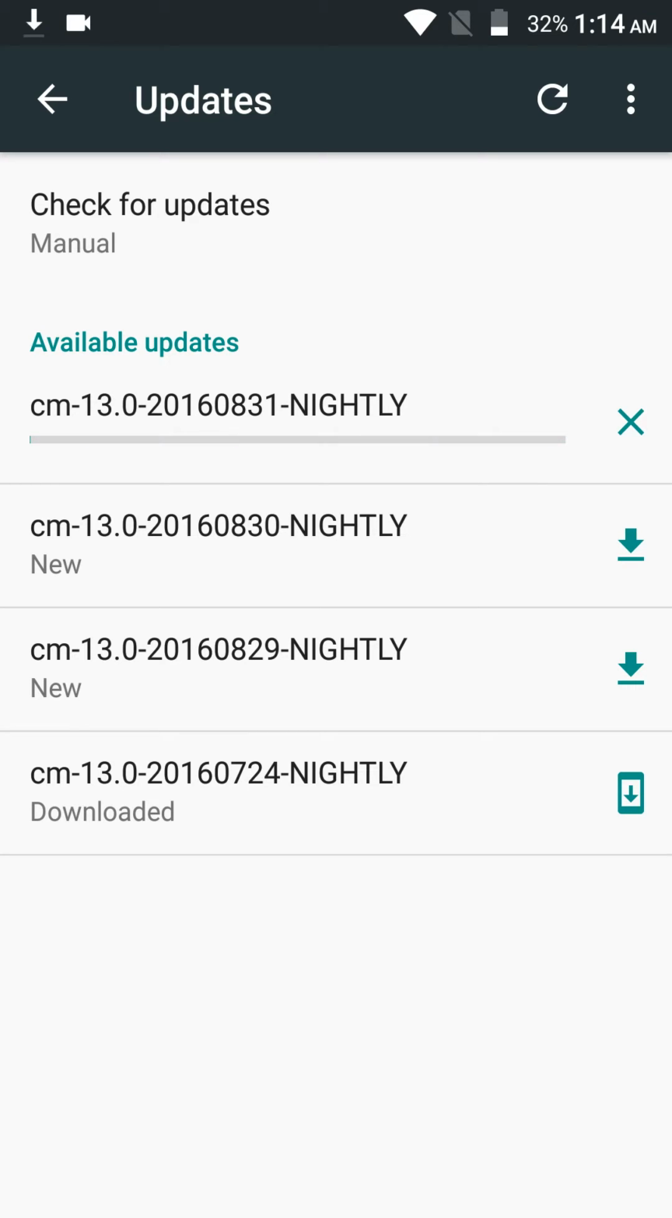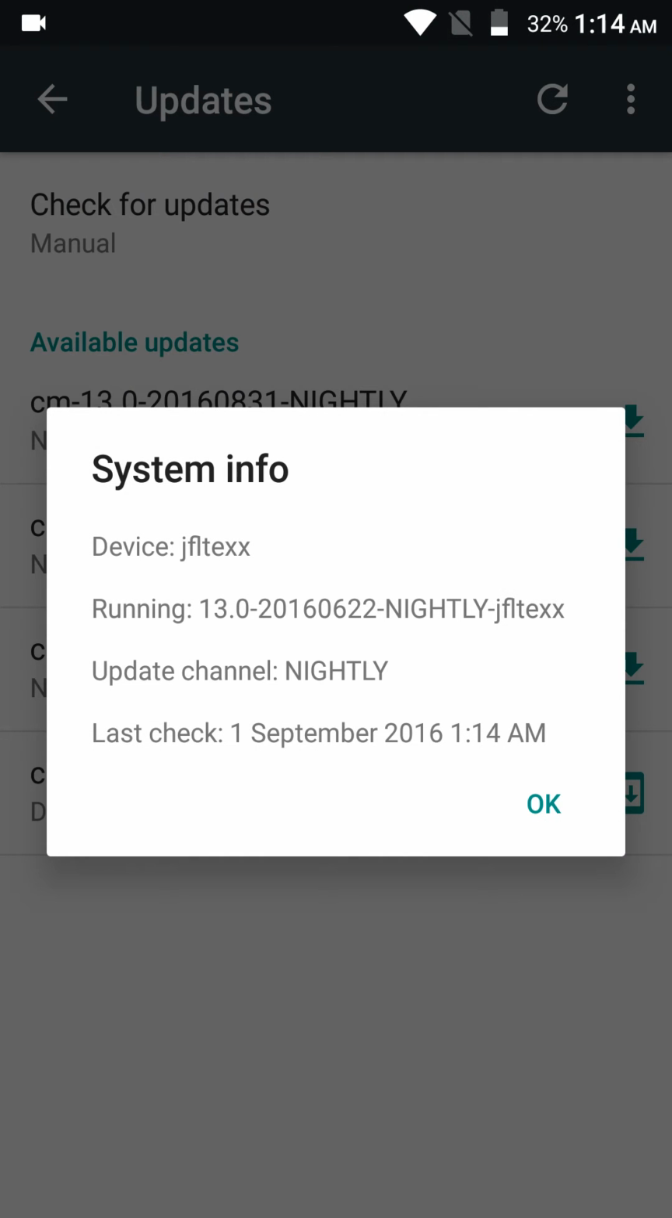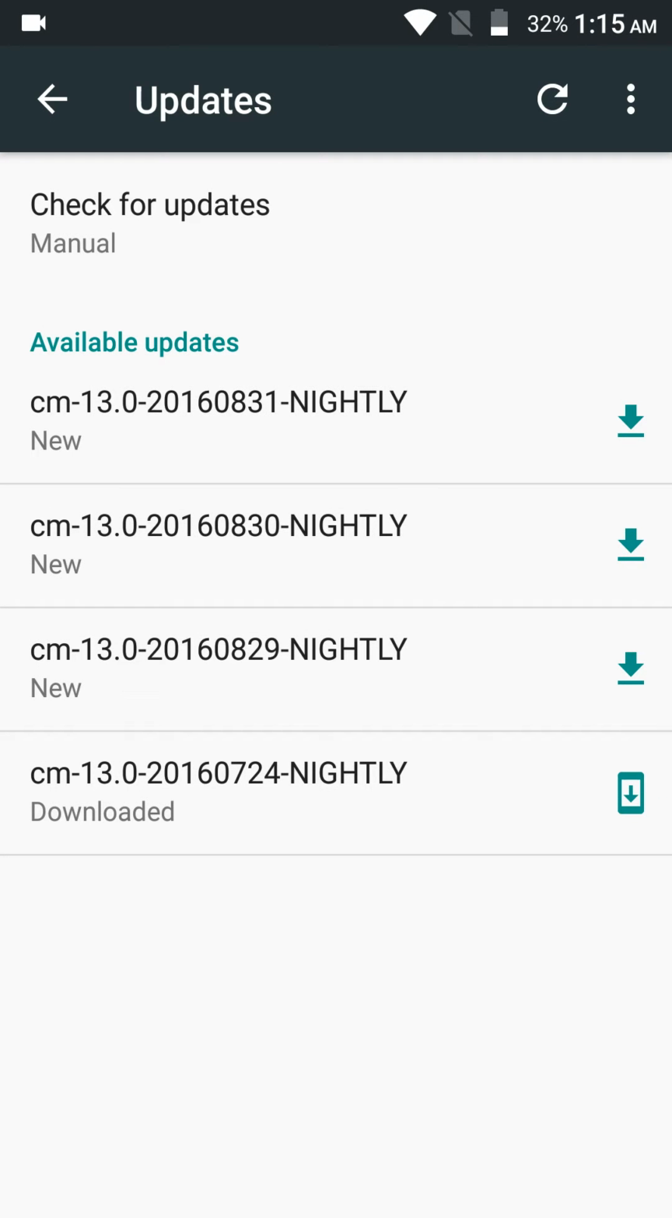Now, there is one important thing I need to mention about running updates for Cyanogenmod. If you are updating a major version, be very, very cautious. So let's say I have CM13, which is Cyanogenmod 13, on this device at the moment. So if I tap on the menu there, I've got a system info, currently running CM13, and the build date is 2016 0622, so about a couple months ago at this point. And as you can see, we have some new ones from yesterday.